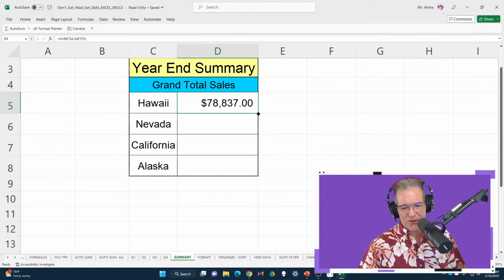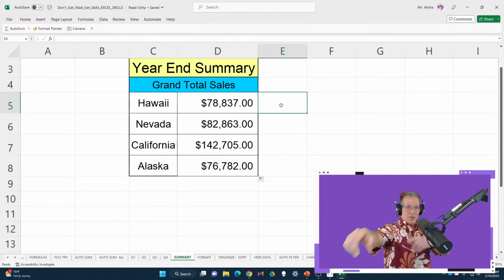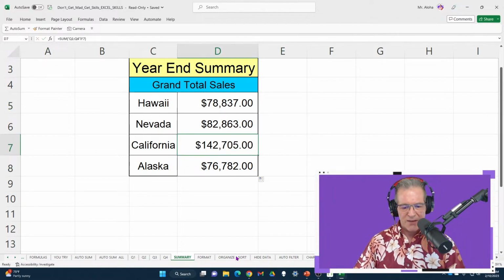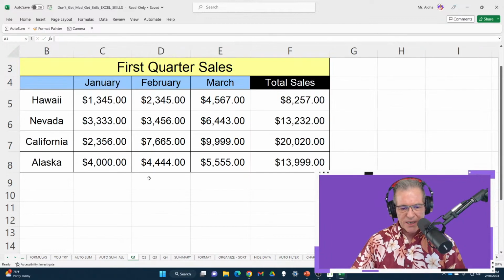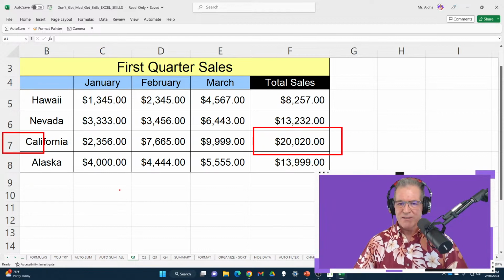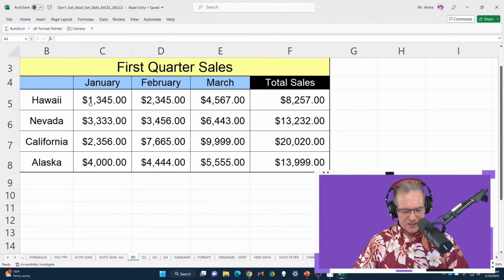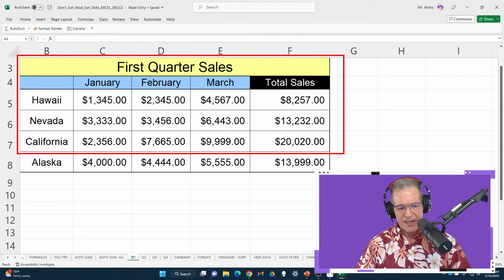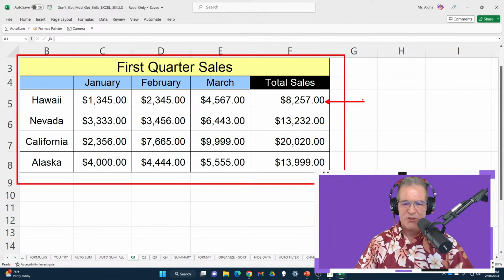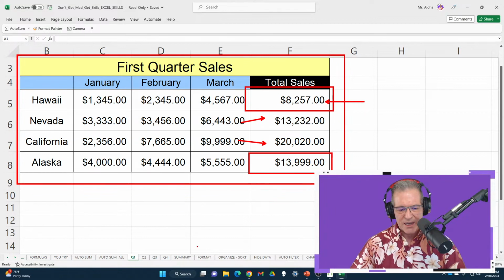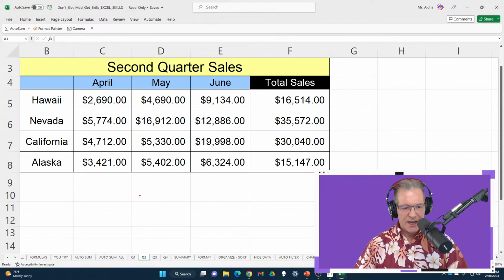Now we double click on the autofill handle, and there's our summary. Just like that. And this is the sum of Q1 through Q4, F7. Because when you look at California, the total sales for California are in cell F7, right? And if you notice, first quarter, the months, Hawaii, Nevada, California, Alaska, it's F5 for the total sales for Hawaii. Alaska is in F8. You know, they're all in these cells right here, right? F5 through F8.